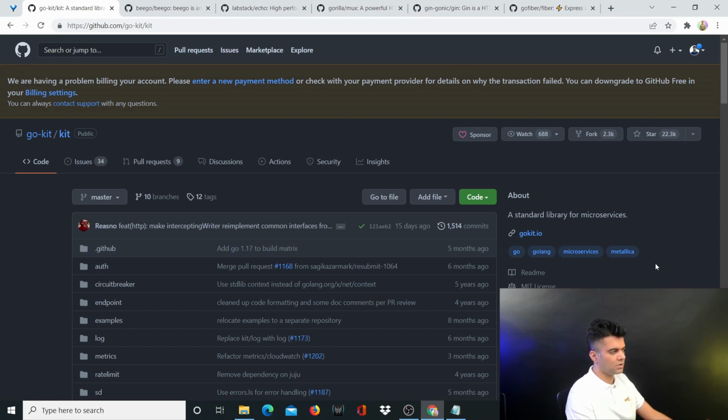It's a great microservices framework. You can read more about it. The documentation is crystal clear, and you'll find a lot of online resources and YouTube videos around Gokit. So it's definitely a great framework to use.